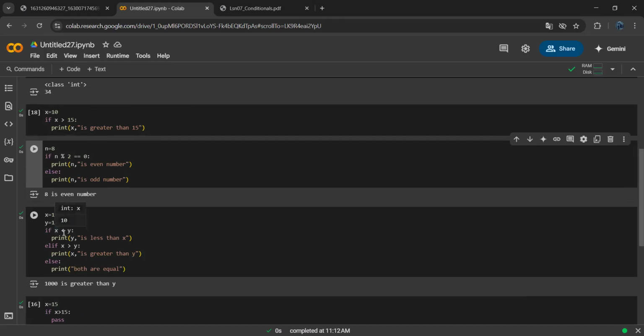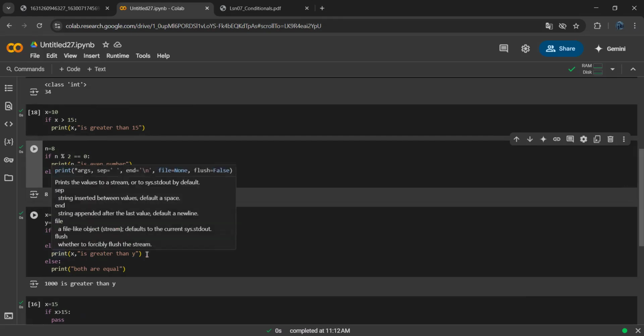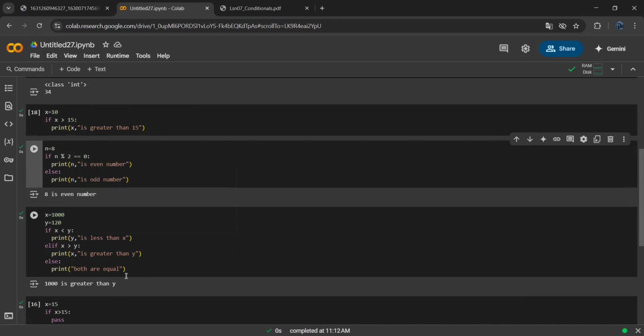So if x is less than y, whether 1000 is less than 120, false. It will go to the elif block and check x greater than y. Yes, 1000 is greater than 120. Here the condition is true. It will print x is greater than y. Here you see, 1000 is greater than y.